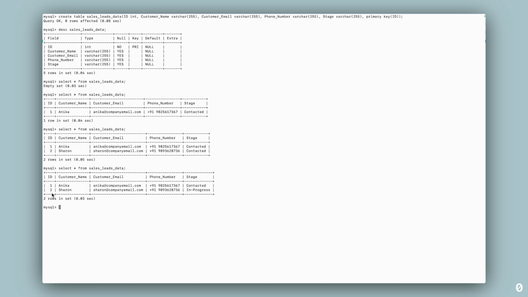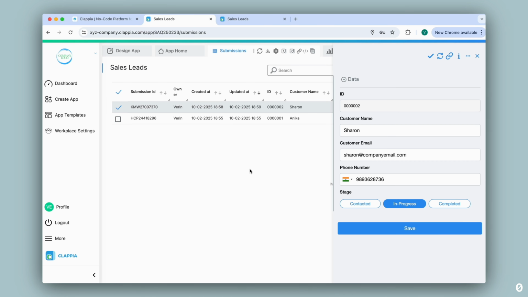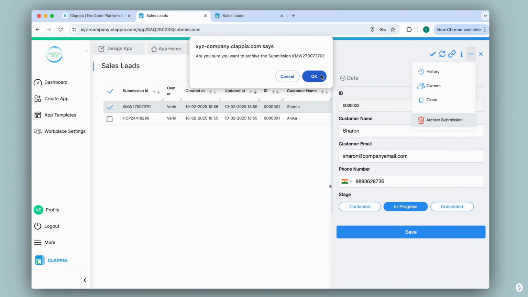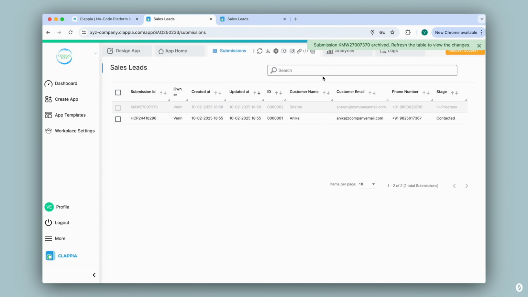Now, what if you want to delete a submission? So let's go back. If I archive a submission in Clappia, so on the right panel, click on the three dots and select Archive Submission, then select OK. This will also be removed from the database.